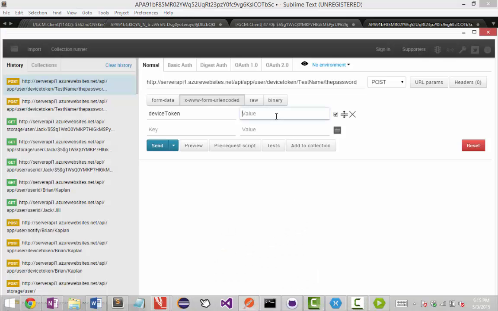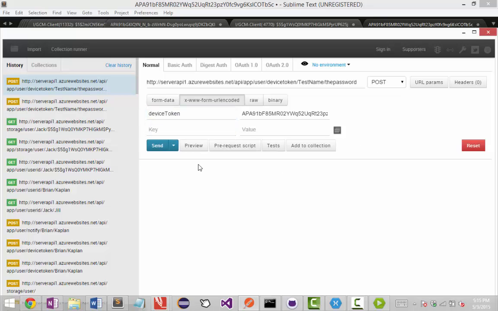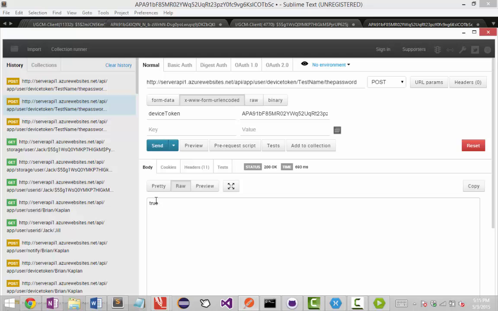So as you can see, we're posting to test name and my password with the device token that we just copied. And we're going to click send, and then we got a true back and status code 200. So this Postman demonstration clearly demonstrates what is going on inside of the app.